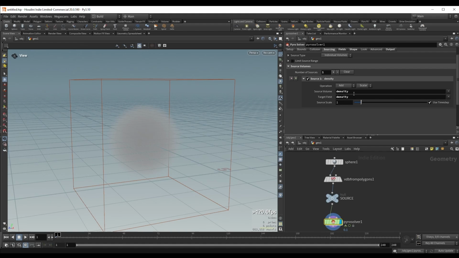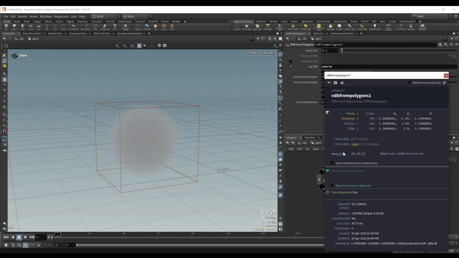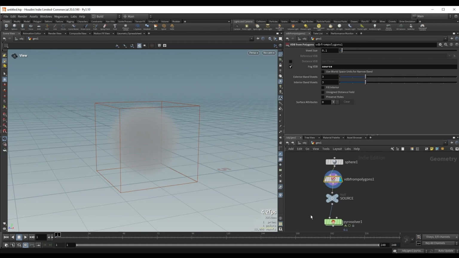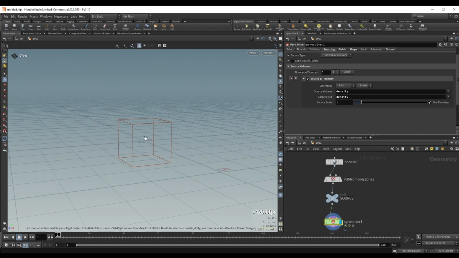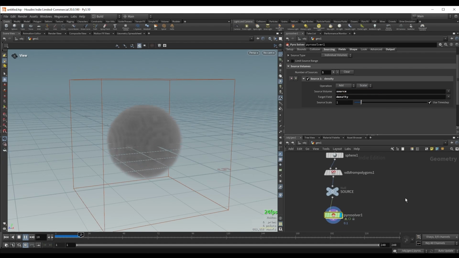So right now it's a little bit confusing because we have the same density name for both our source volume and our target field. But for example, if I were to go back in the VDB from polygons and I would change this name here to source, all right, and we can check that our name here is source. We can go back to our pyrosolver. We can see that nothing happens now because we no longer have this here. So we have to update our source volume name to source. All right, so now if I press play, we see that everything is working as it should.